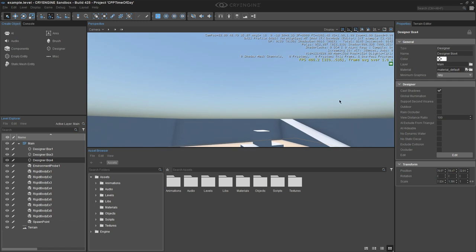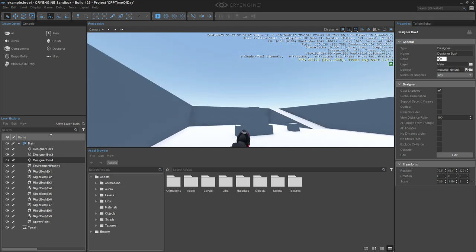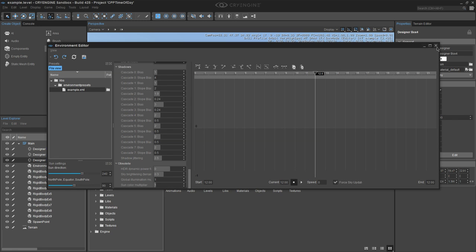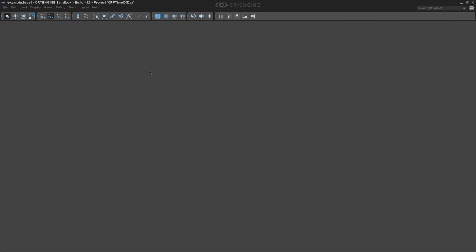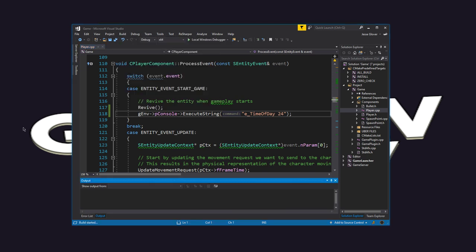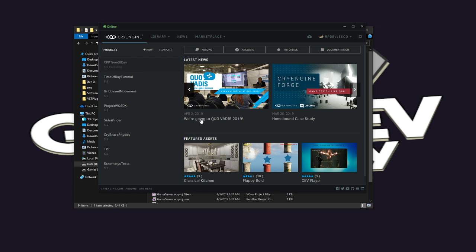Okay, so we have that and just the showcase. Spawns the player. And then tools, environment editor. Current time is 12. Exit with no saves to the level. Now we can select build solution. Six succeeded, zero failed. We can exit from that. Load that back up.